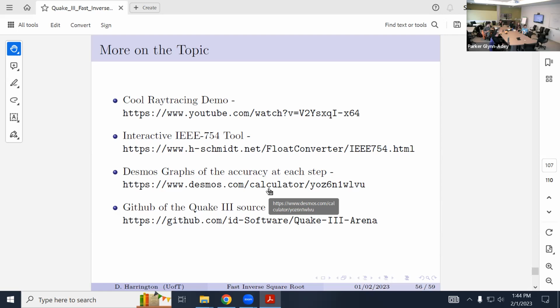This is a graph of the accuracy at each step, including a step we didn't talk about, because it's not part of the original algorithm, it's part of the modern optimizations of it.